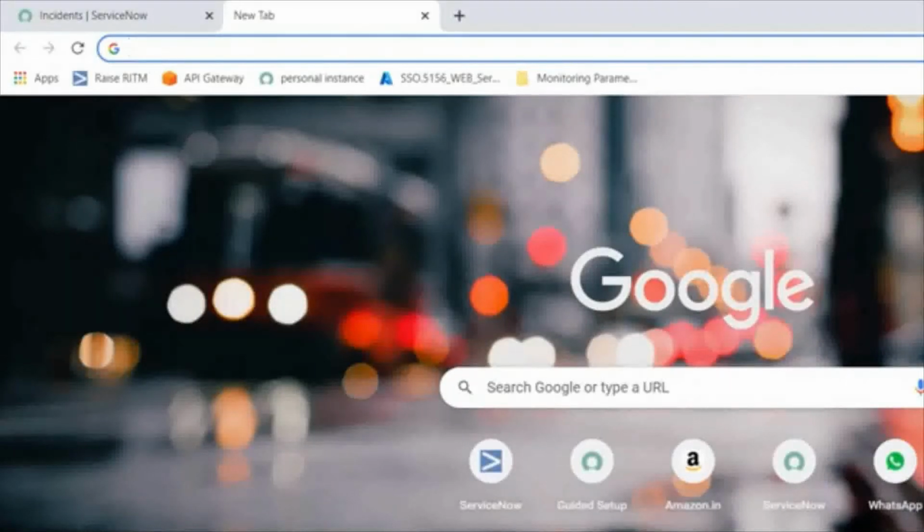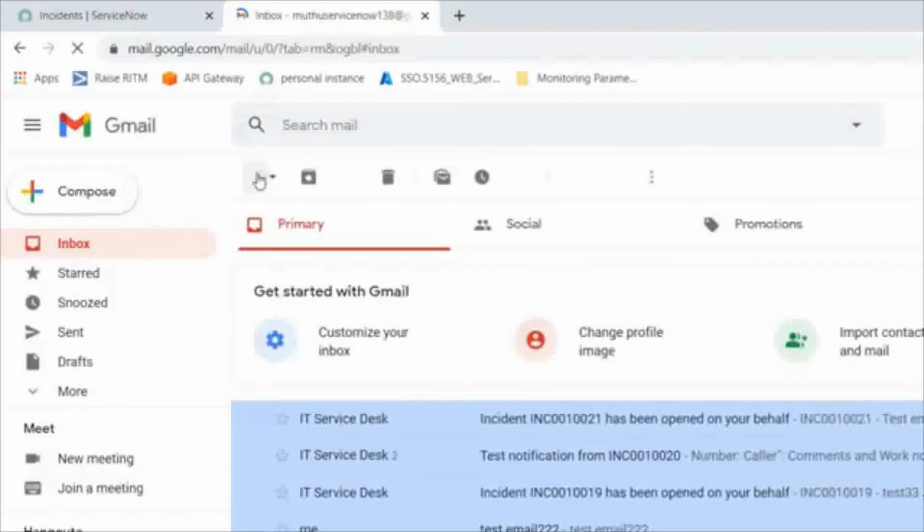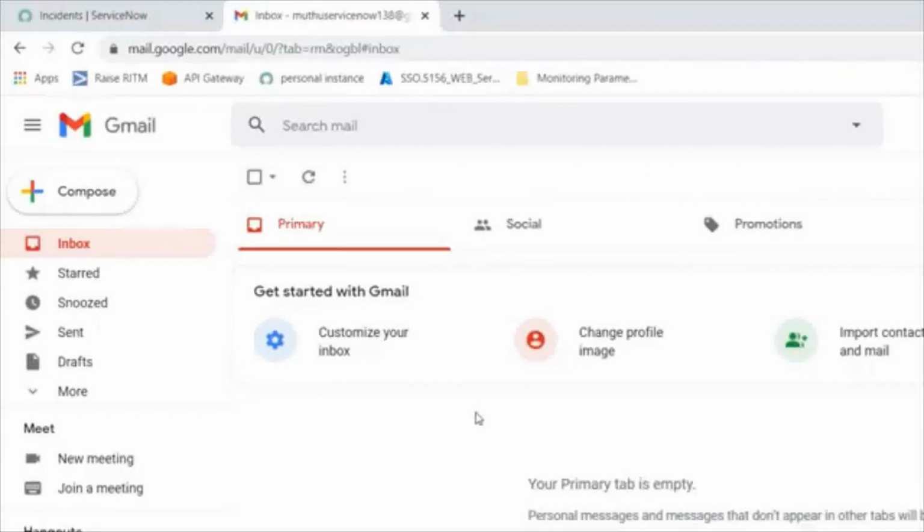Let's open Gmail now. I will open my Gmail. Okay, I have some tickets already. I will delete those; I don't want to see them now. I want to create new tickets. So now my mailbox is empty. There are no tickets, as you see, right?